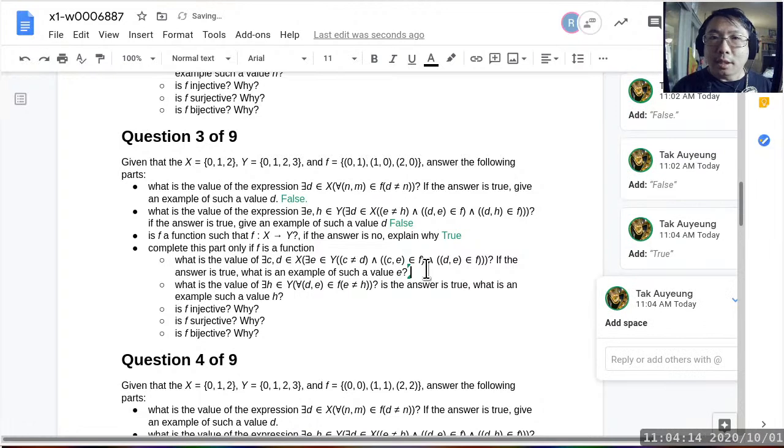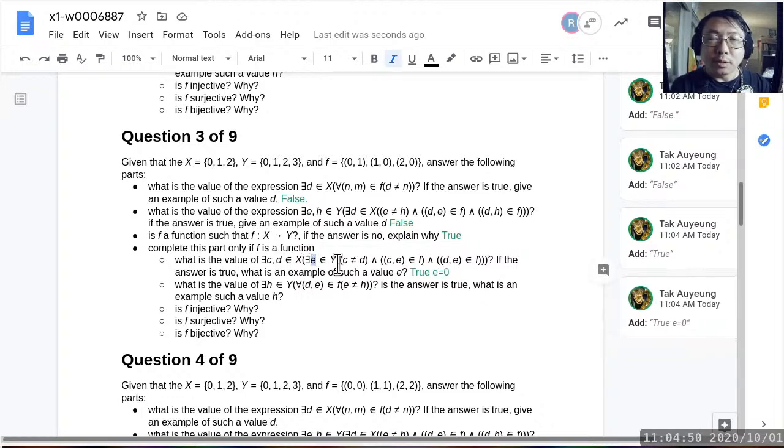All right, and then we get to the first sub-question, what if it is a function? So this time we are asking, are there two different things mapping to the same thing in the codomain? The answer is true. And in this case, it's asking what is such a value E. So E is the one element in the codomain that gets mapped to by two different things in the domain. So in this case, it would be 0, because 1 and 2 both map to 0. So we'll say E equals 0, which makes this part of the existential quantifier true.